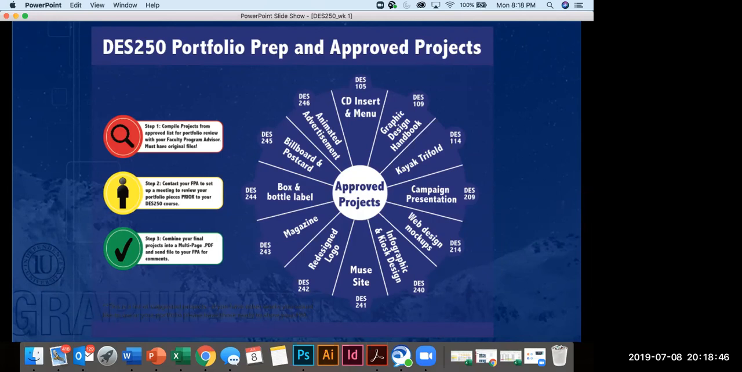In 245, you might have a billboard, postcards, again, depending on when you took that class. The projects may have changed a little bit. But again, anything that shows several different pieces from the same campaign is a good and usable project. The animated advertisement, I think you can actually upload videos on Behance, so you could use that if you want to, but it's going to be a little bit harder to show your FPA in a PDF, okay?